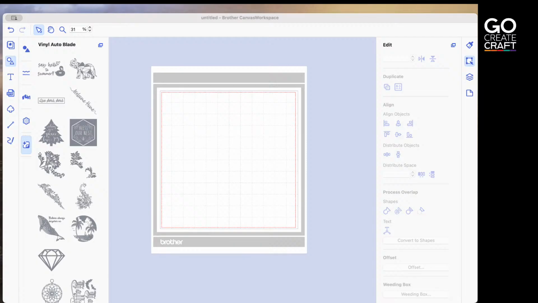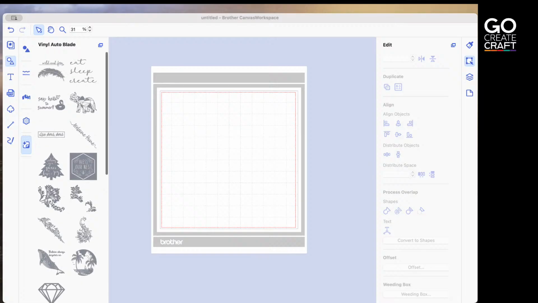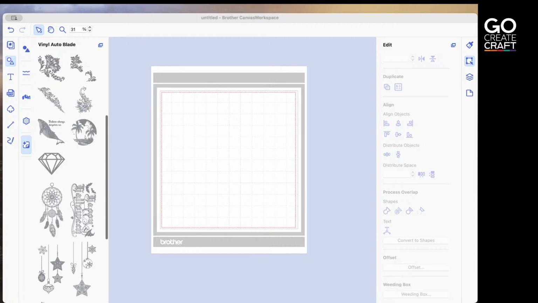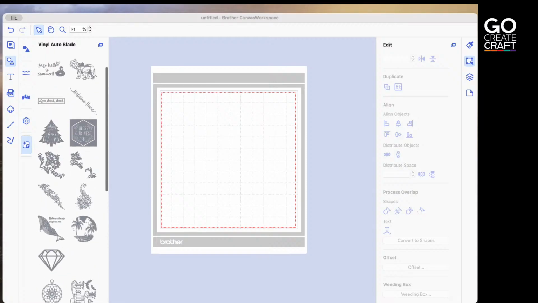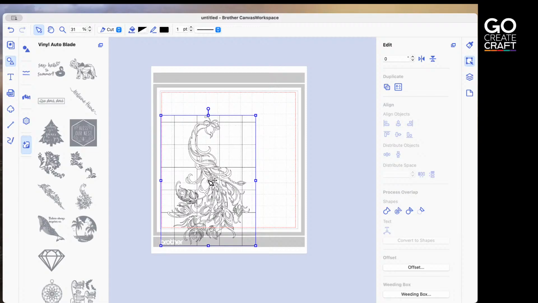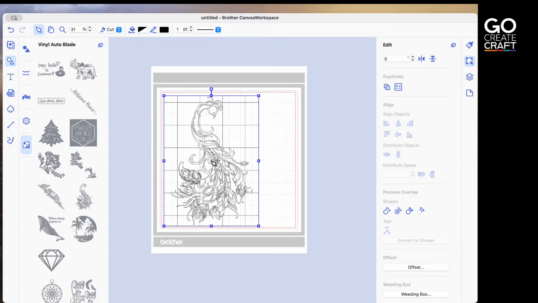So when we're working with our premium designs, we're going to be working with this panel here, and this one in particular, which is our vinyl auto blade designs. And there are quite a few in the kit that we can choose from. And for today, I'm going to go for one that is going to look really complex, but I want to show you how we can work with complicated outlines. So I'm going to click on the shape and I'm going to drag it across and onto the mat and let go. That's going to pop it in at its initial scale.